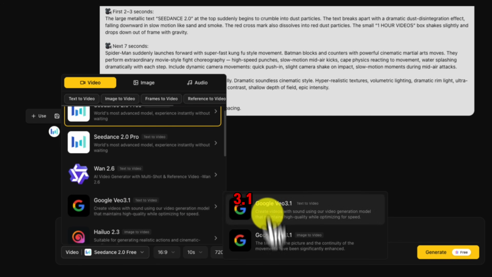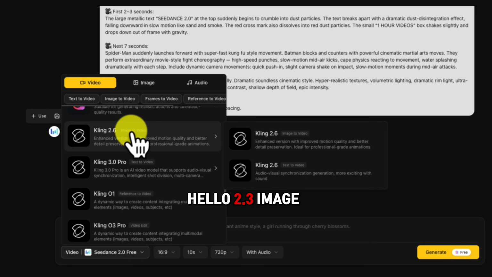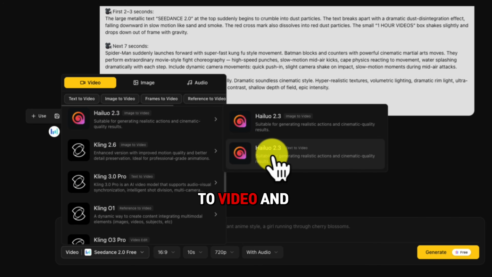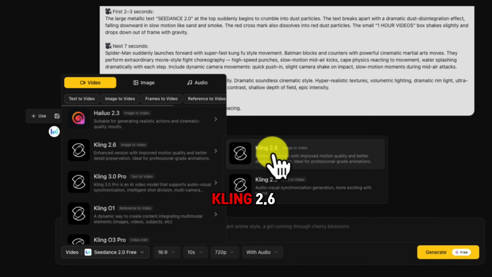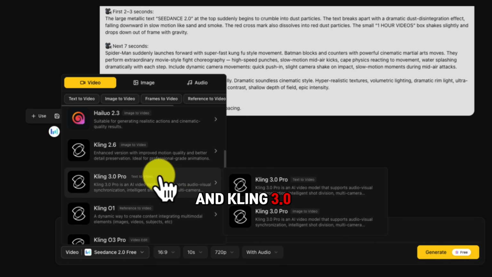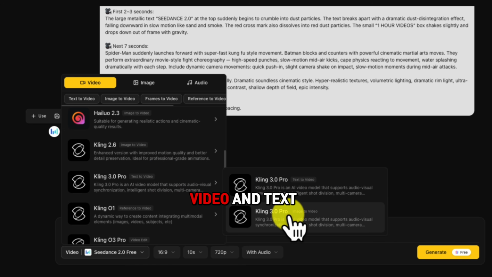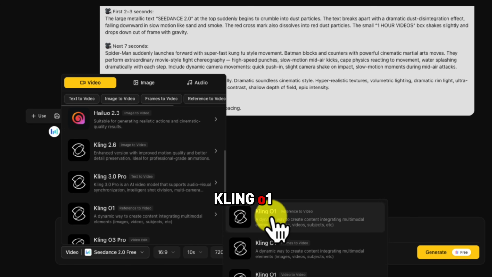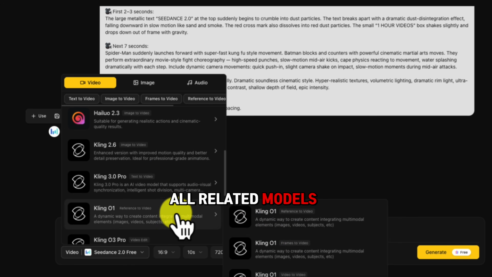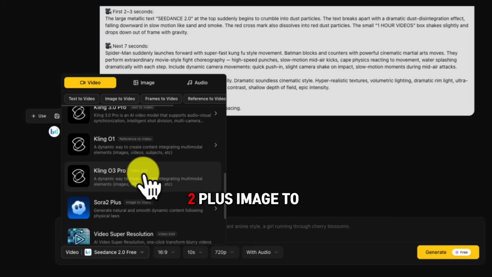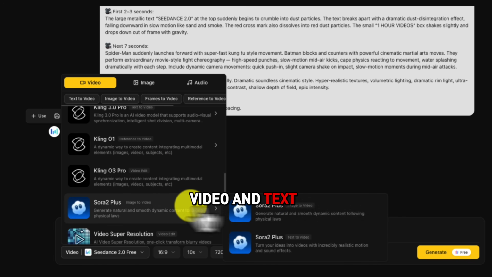Also Google Veo 3.1, Hailuo 2.3, image to video and text to video, Kling 2.6 and Kling 3.0 Pro, image to video and text to video. Also Kling 01 all related models, Kling 03 Pro models, Sora 2 Plus, image to video and text to video.